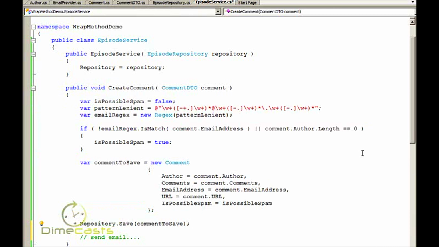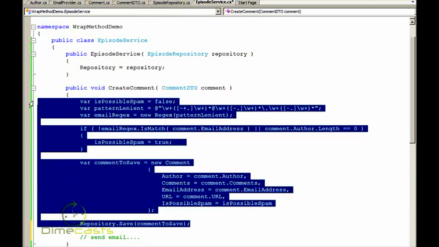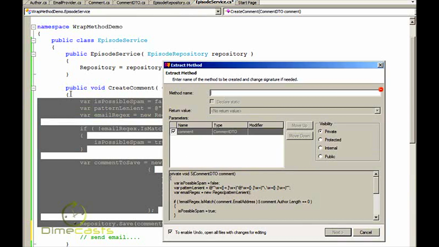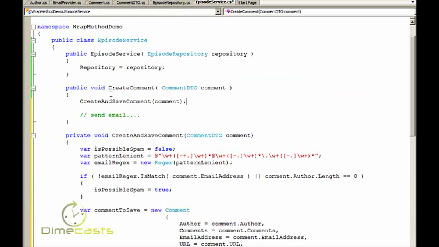Now the first thing we're going to do when starting this refactor and creating the wrap method is I want to take all this code and move it out of the createComment. The reason for that is the createComment will now have two responsibilities, and I want to make sure that I can segment my two responsibilities at least into two separate methods internal to my class. So let's go ahead and do the extract method, and we'll call this createAndSaveComment. It will take in our DTO, and it will basically just perform all the logic.